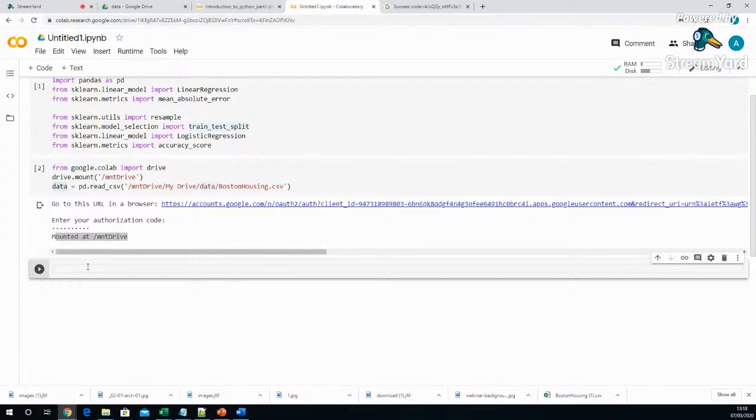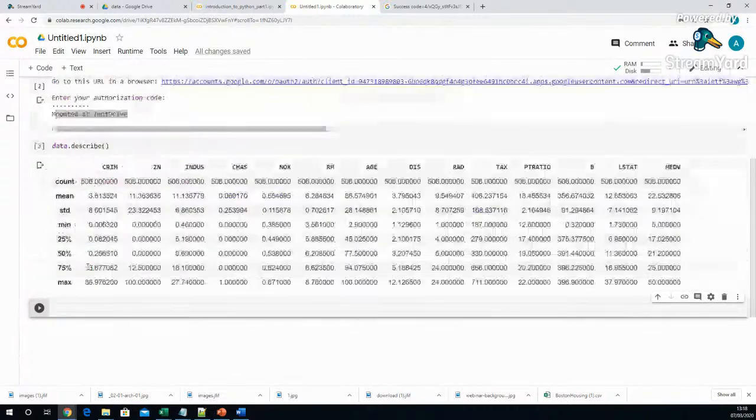Without any further delay, let's see what we have in our data. So data.describe, this was what we did last time. And this was what showed us. Boom, here it is. You have your variables, you have the mean, the count, and all these basic statistics about it.